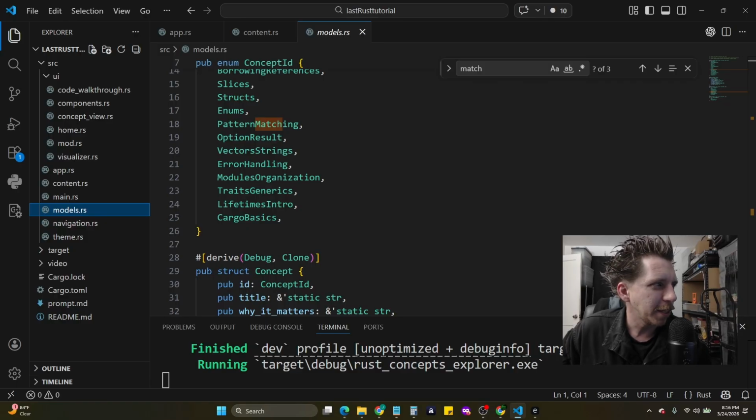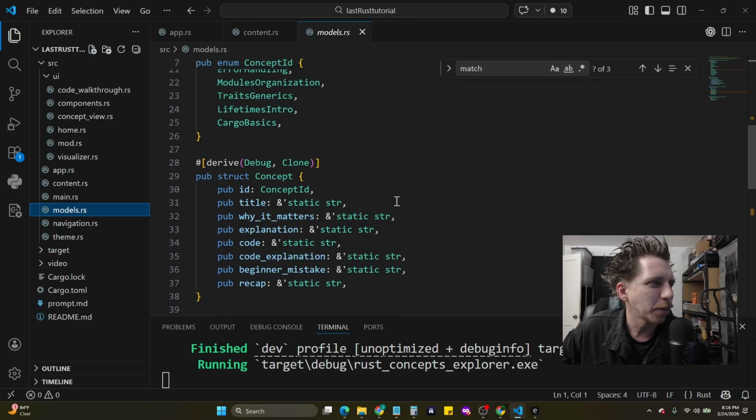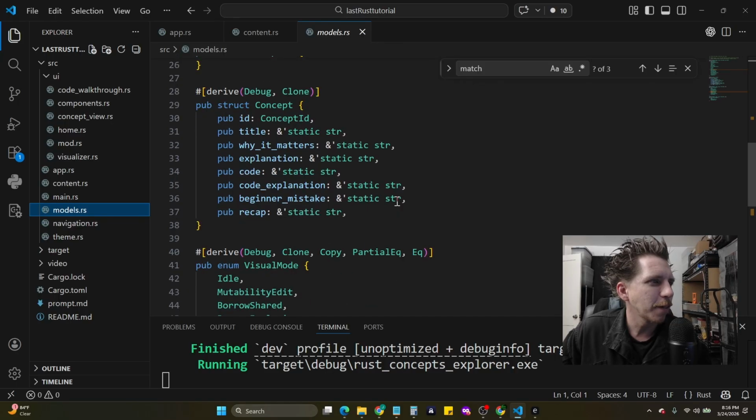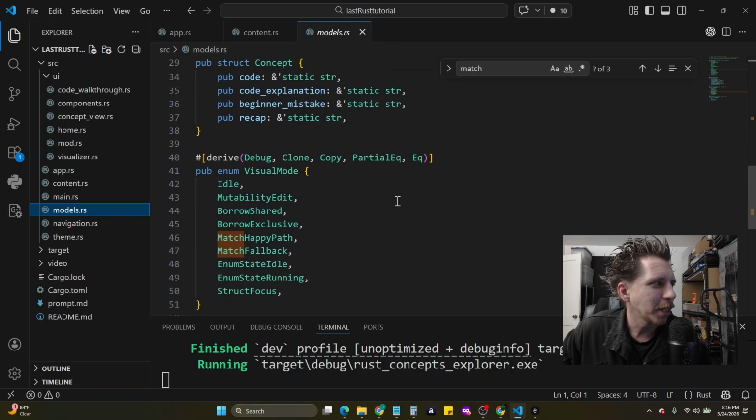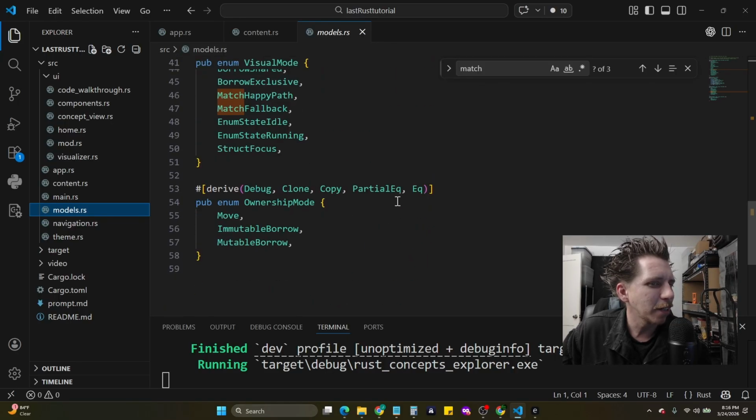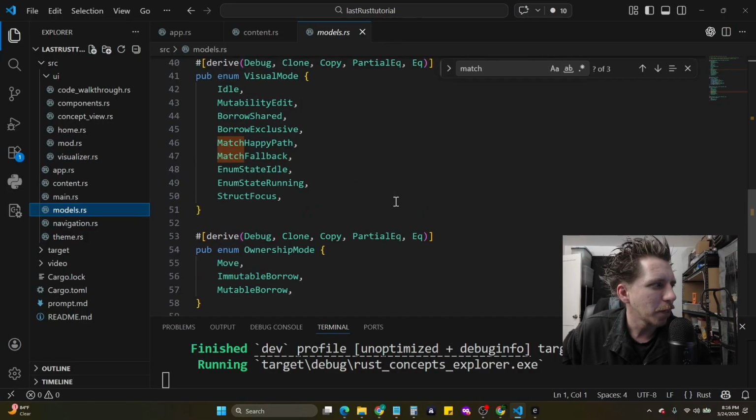For example, the comment in models.rs explicitly says that keeping shared models together helps beginners see how enums and structs become the common language between modules like navigation, content, and user interface. That is exactly how a real Rust app grows. Not by throwing everything into one file, but by giving each part a clear responsibility.